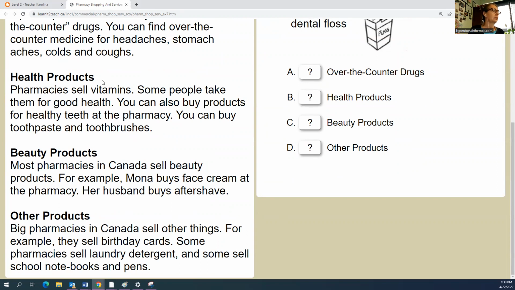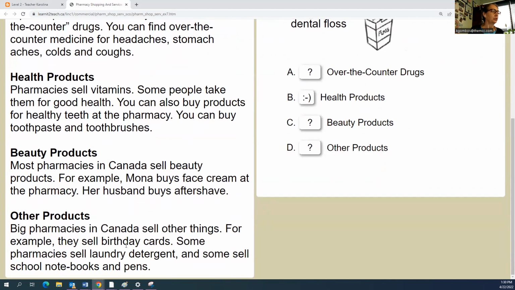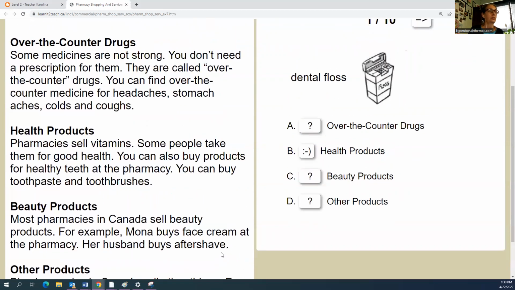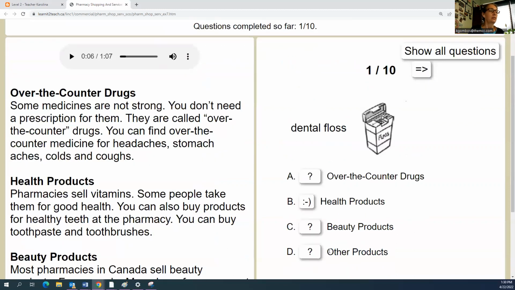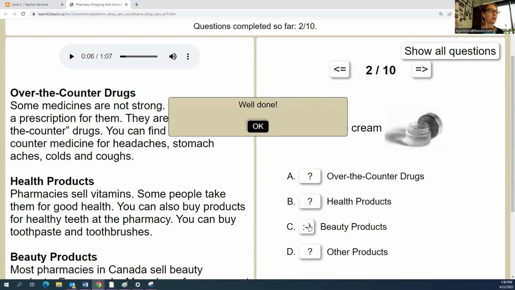Health products, like vitamins, other things, toothpaste, toothbrush. So this one, because dental floss, that would be a health product. Beauty product, like shampoo, other things, deodorants. And other products, they also sell cars, laundry detergent. If you go to Shoppers, you can see that they sell all kinds of things. Okay, when you finish with one, you go and click on the other one, jar of face cream. Face cream, would that be a beauty product? Because that's what women do. They buy a face cream to be more beautiful.